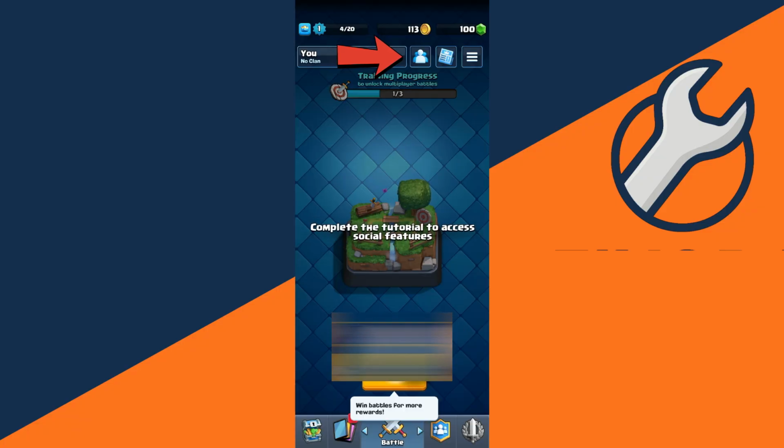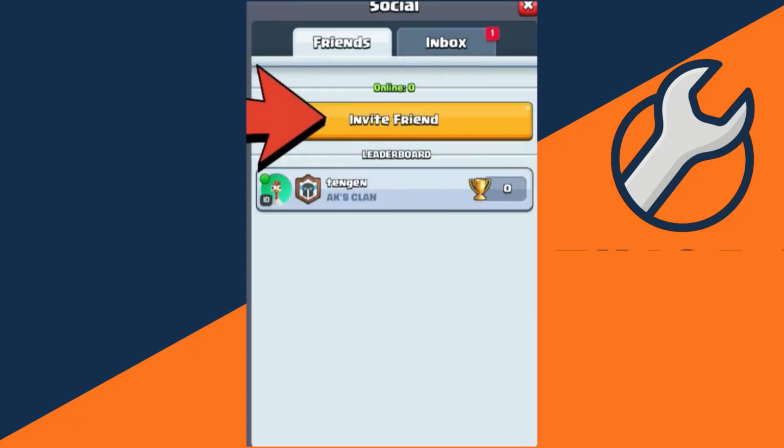Just tap the Friends icon at the top and choose the Invite option. From there, you can send an invitation using your preferred platform, such as social media or messaging apps. That's all it takes to connect with others and build your Clash Royale friend list.